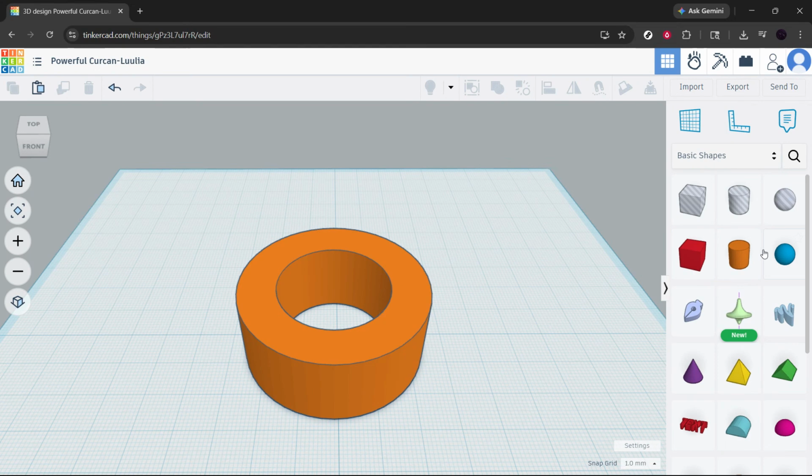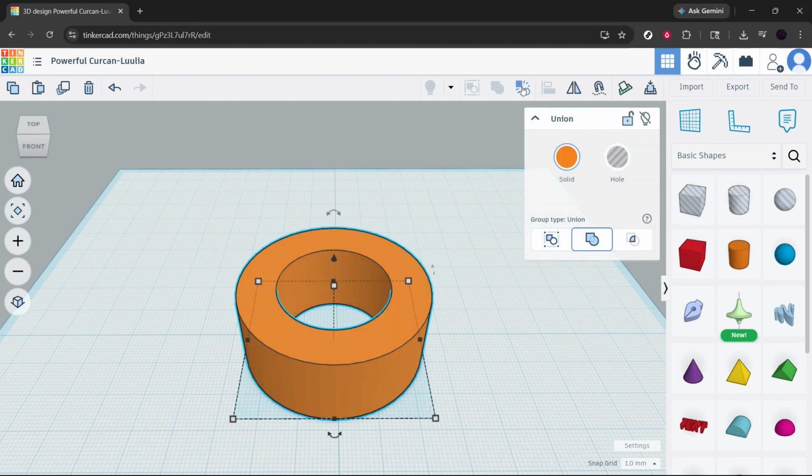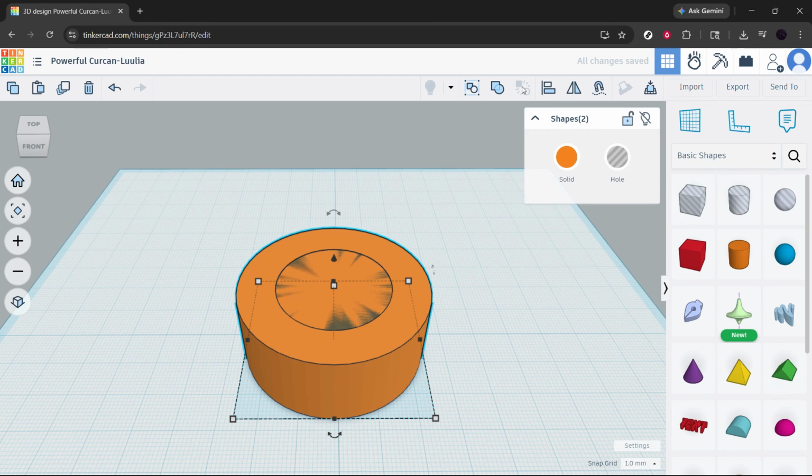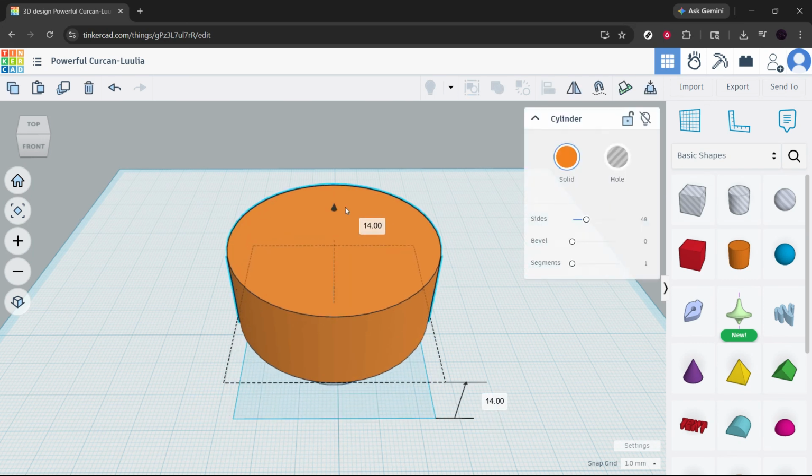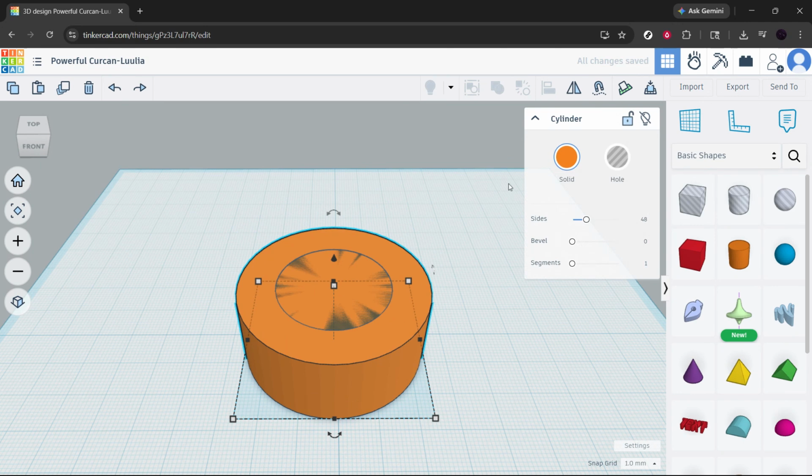If you need to change the cut later, don't worry, you can always adjust it. Just select the grouped object, then click Ungroup, or press Ctrl+Shift+G. Once it's ungrouped, you can move the hole shape, resize it, or reposition it however you want. After making your changes, simply group the objects again to apply the updated cutout. This gives you full control over your design and makes editing super flexible.